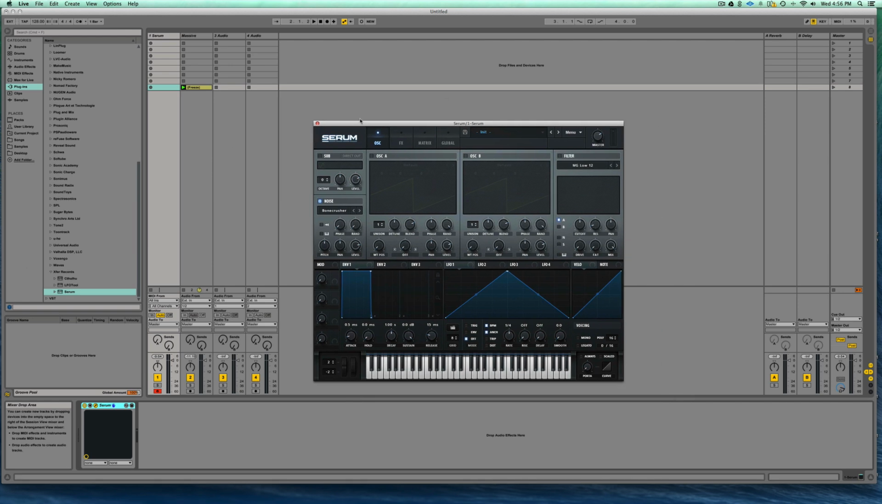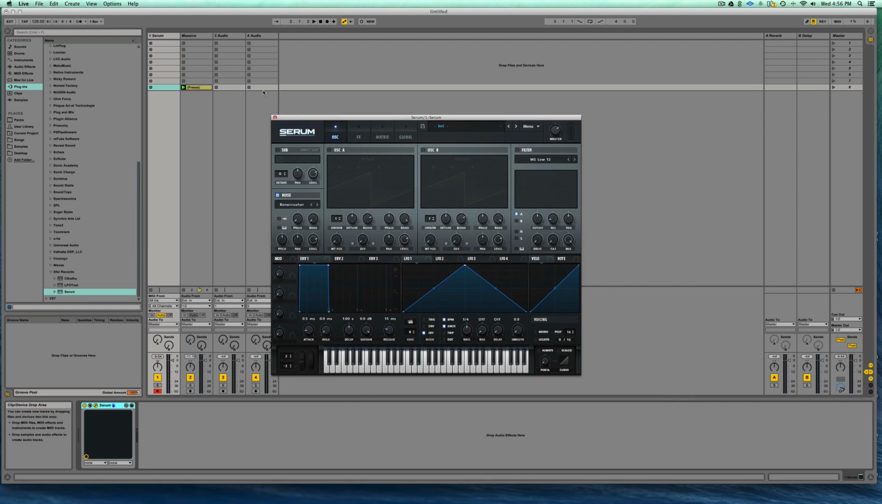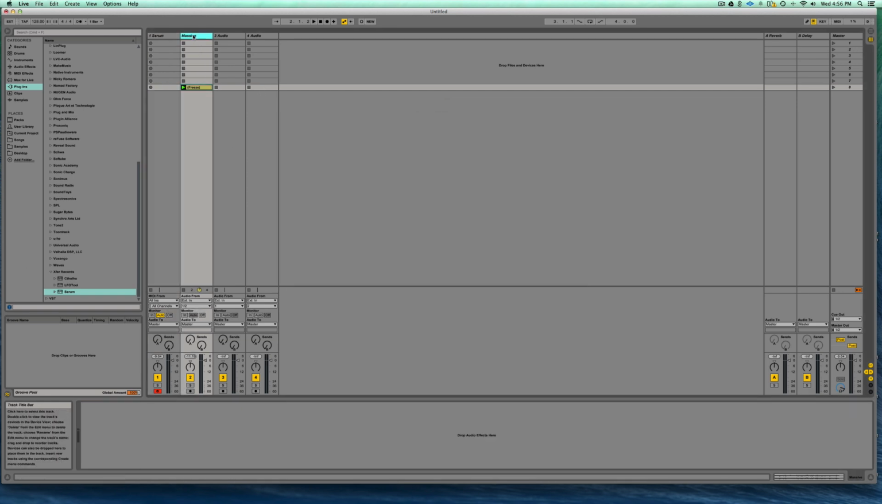And now we're going to do the same thing, but for synth samples, because I've talked at length about how you can use this also as a sampler. So I'm going to get another instance of Massive open.